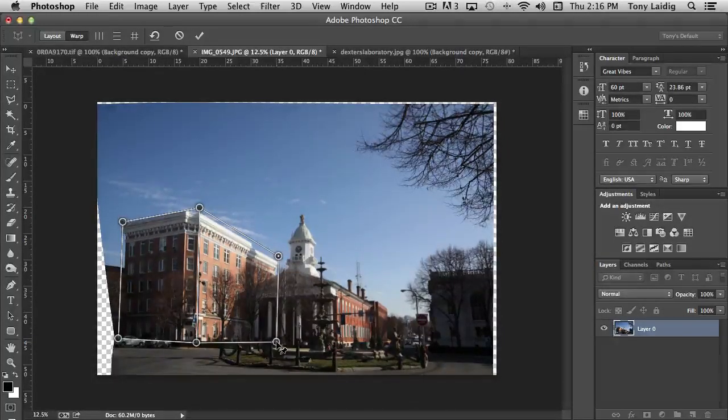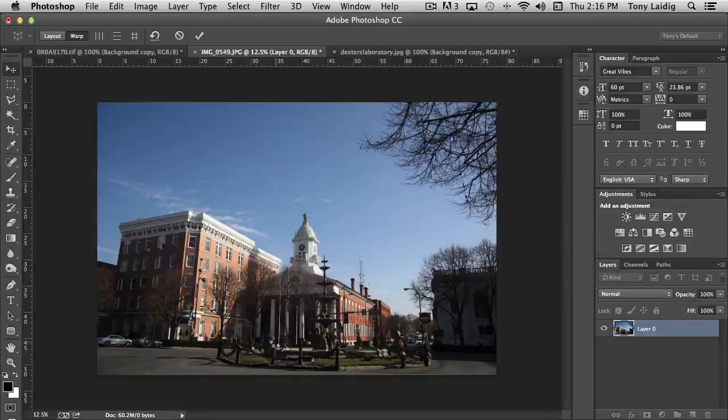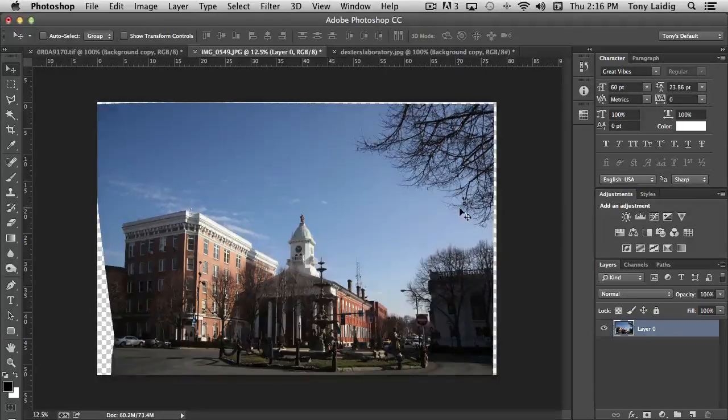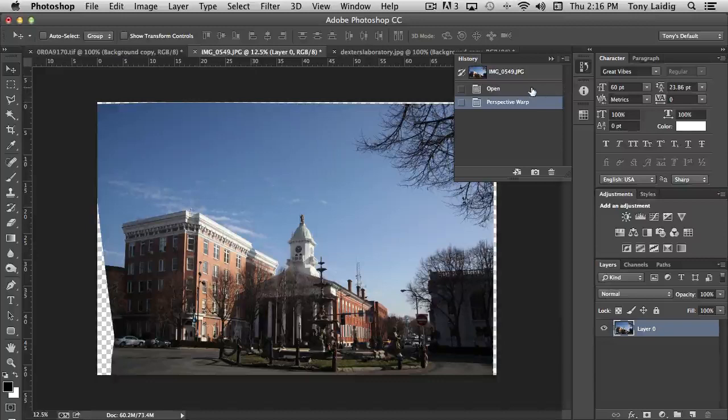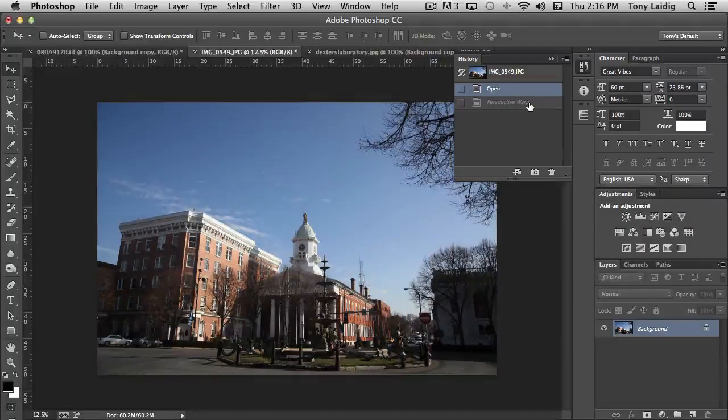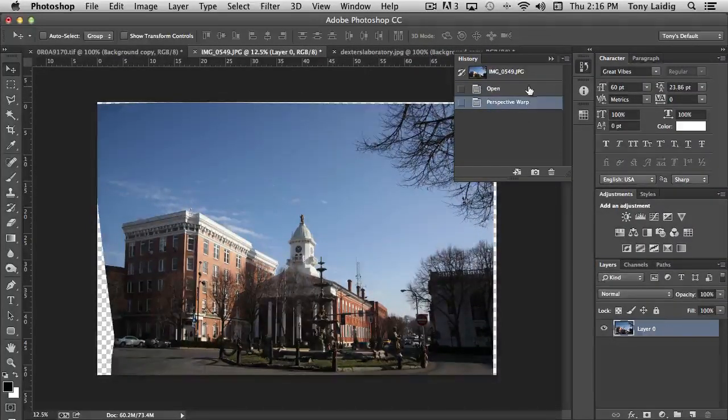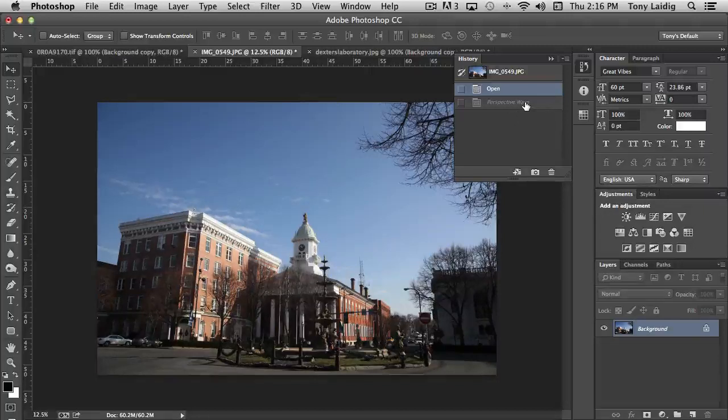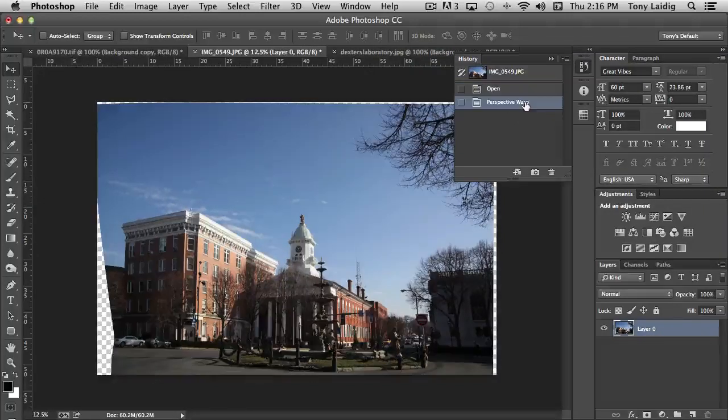And you don't have to go overboard with it. You can just adjust it a little bit. But let's say that I find that that's satisfactory. I hit enter. And if we come up here to history and you compare the two, this is before and this is after. So now you can see that the distortion that was created from the wide angle lens is now gone.